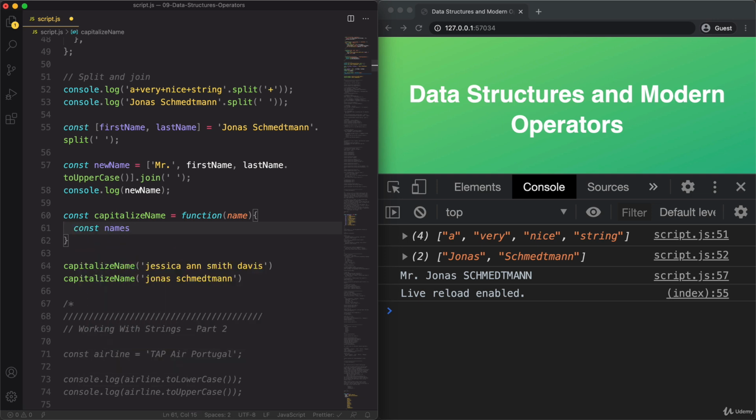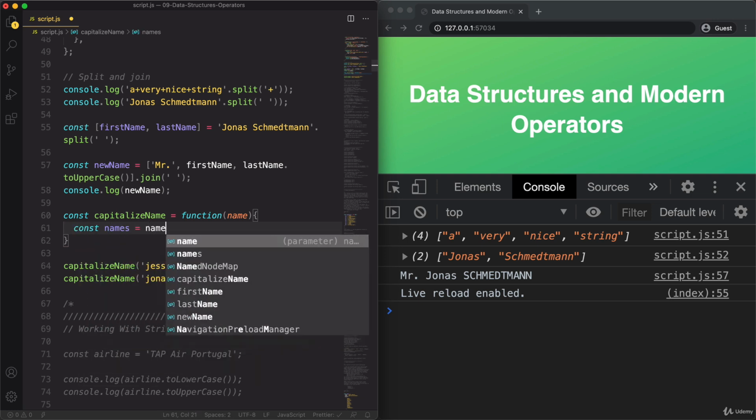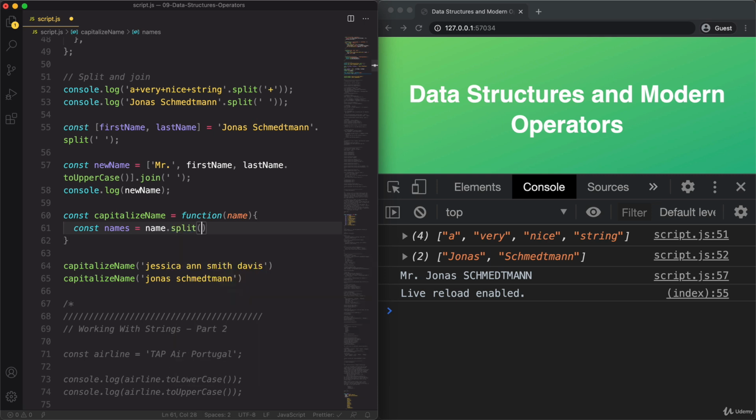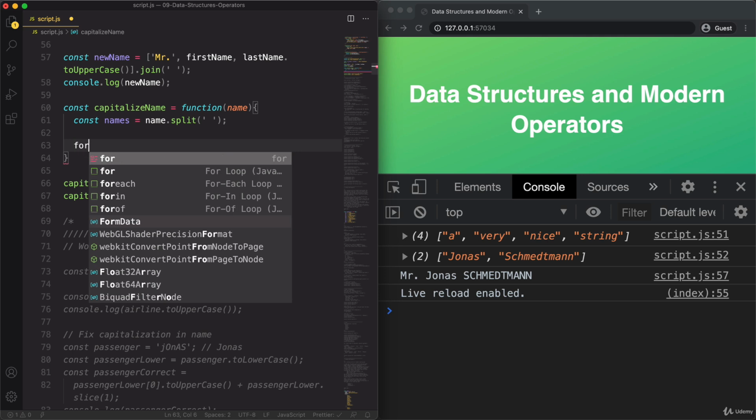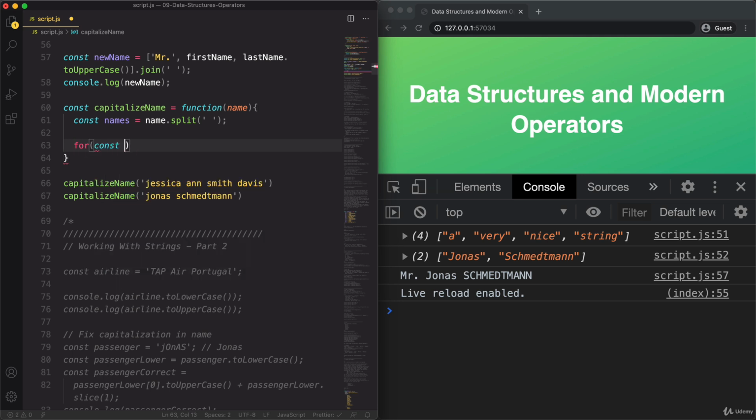So let's say names is equal to name split by the space. And so this will be an array. And now we can then loop over that array using the for of loop. So const, let's just call this one word, of names, or let's call it n, which stands for name, but I cannot reuse name because that would then override this input here, and that's a bad practice.